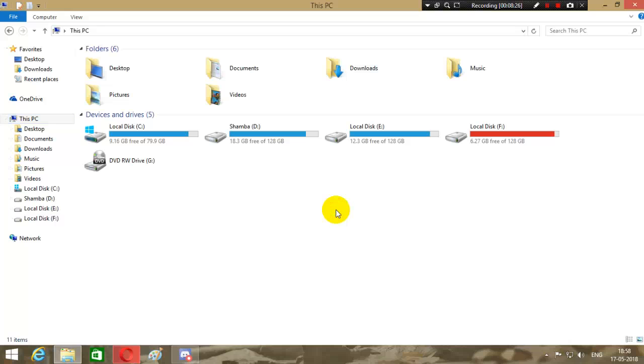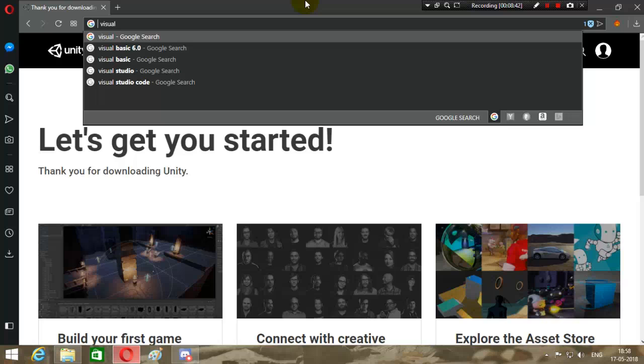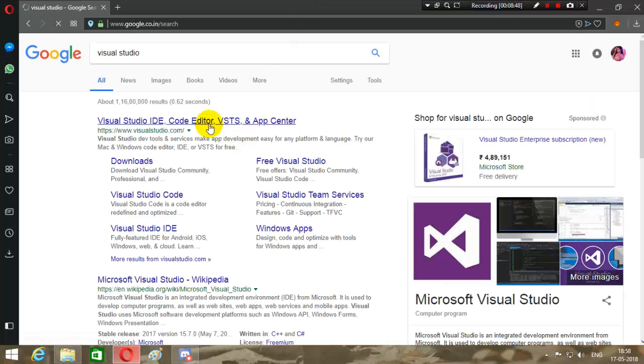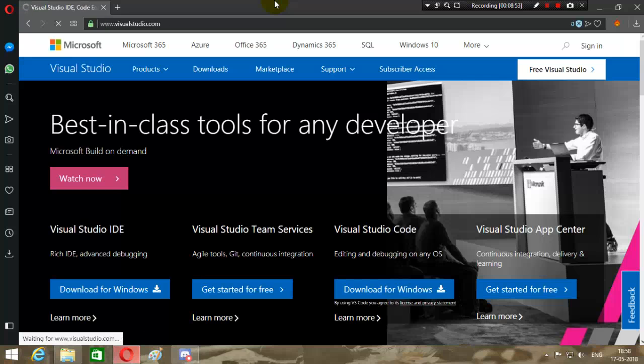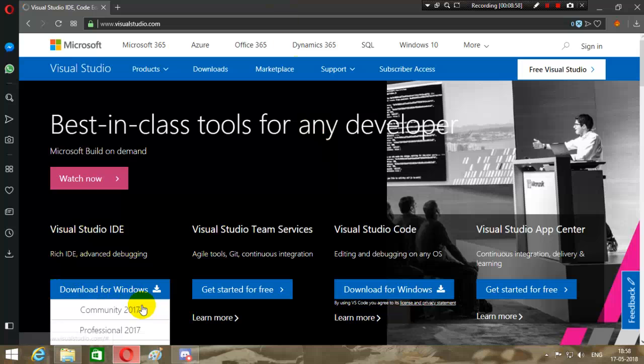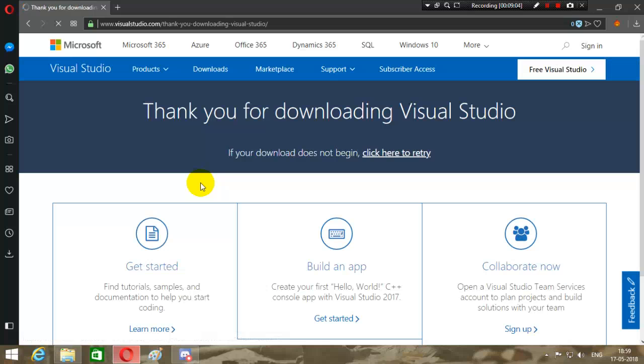Good. Now, once you've installed Unity, you're doing scripting. If you really don't like Mono, you want to use Visual Studio as most of the people use it. You will need to do this. Simply search Visual Studio. So go to visualstudio.com. Now you need to download this Visual Studio IDE. Go for download Community. That's free and really good.